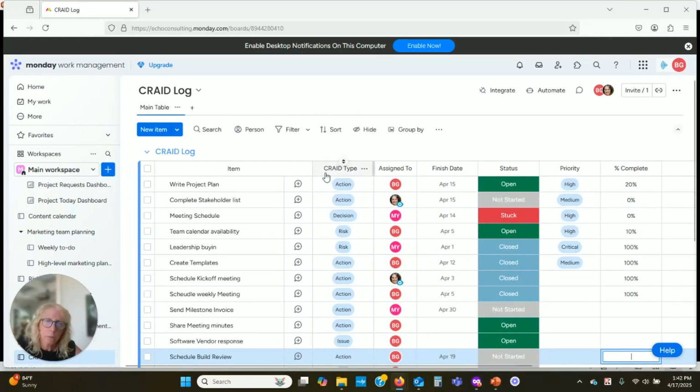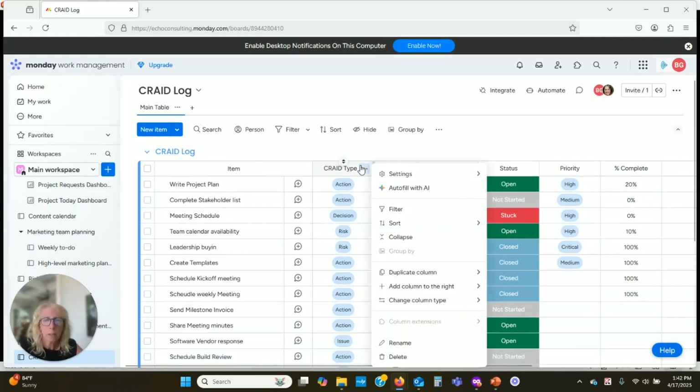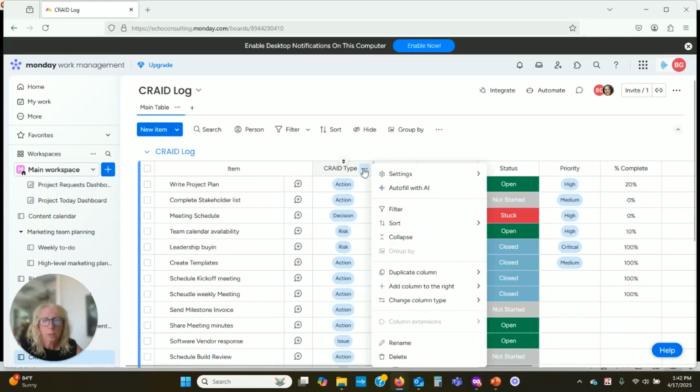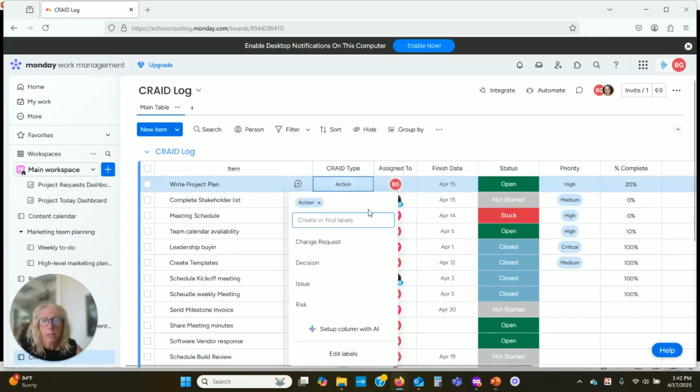All right, so in this one, we'll run through the columns a little bit. The first column obviously is item. We don't call it a task because it is not a task. It may be something else, so we just call them items. I put some examples in here. And then CRAID type. In this one, if I click on it, it should tell me the choices. Yeah, so these are the choices: change request, decision, issue, risk.